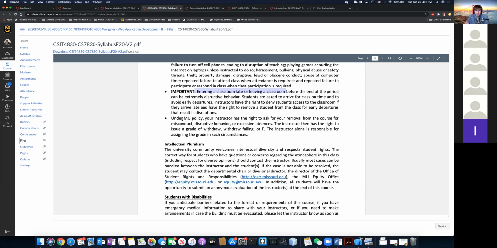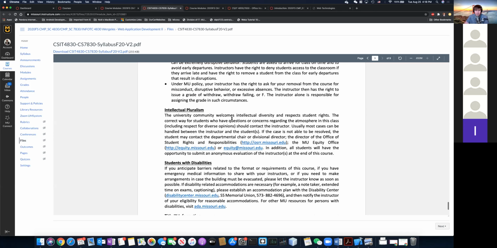Here's a quiz question. If any of this occurs, cheating, we're going over cheating quite a bit, classroom misconduct, whatever it may be, the instructor has the right to ask you to be removed from the class. And here's the key thing. The instructor alone, keyword alone, is responsible for assigning a grade in such circumstances as cheating, classroom misconduct, not showing up for class, not turning in your assignments. So work with me, and the instructor alone is responsible for assigning the grade in those circumstances. That's a quiz question.